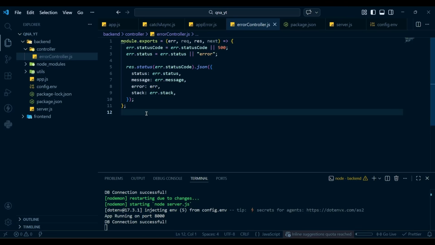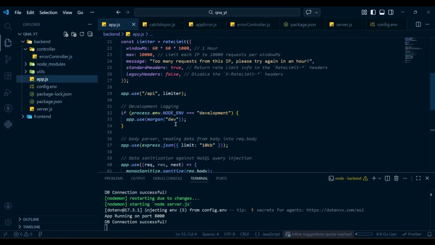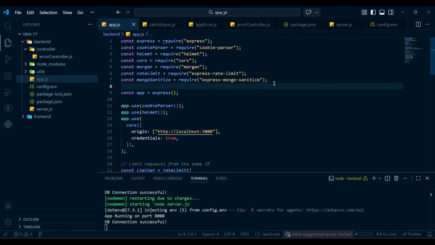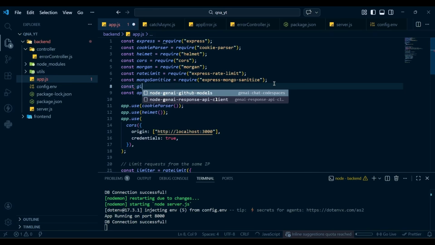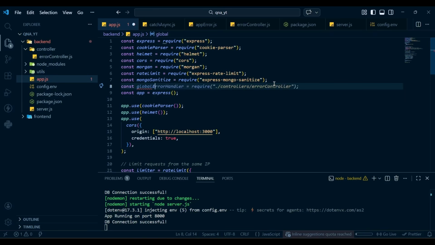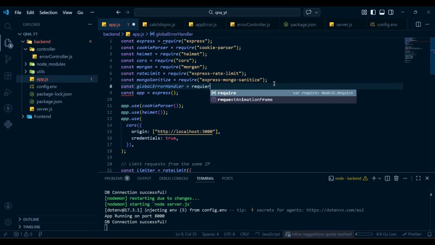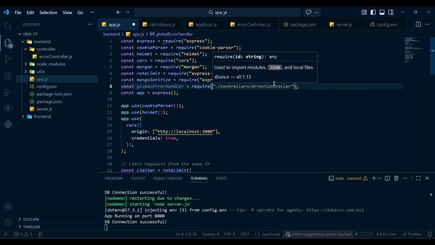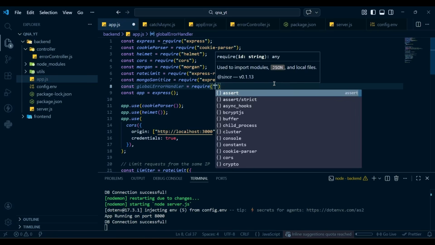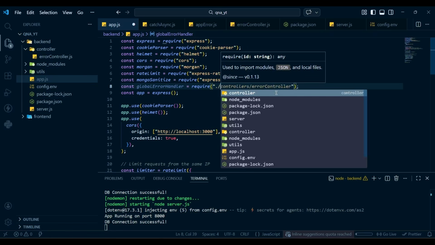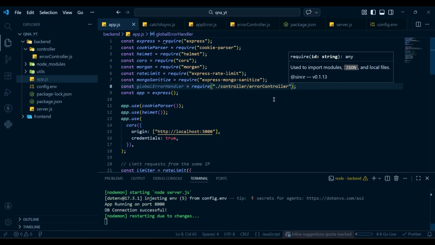Next we need to go to the app.js, and here at the top I'm going to use const, and we're going to name it globalErrorHandler, and I'm going to use require, and here we're going to require it from ./controller/errorController. That's it.